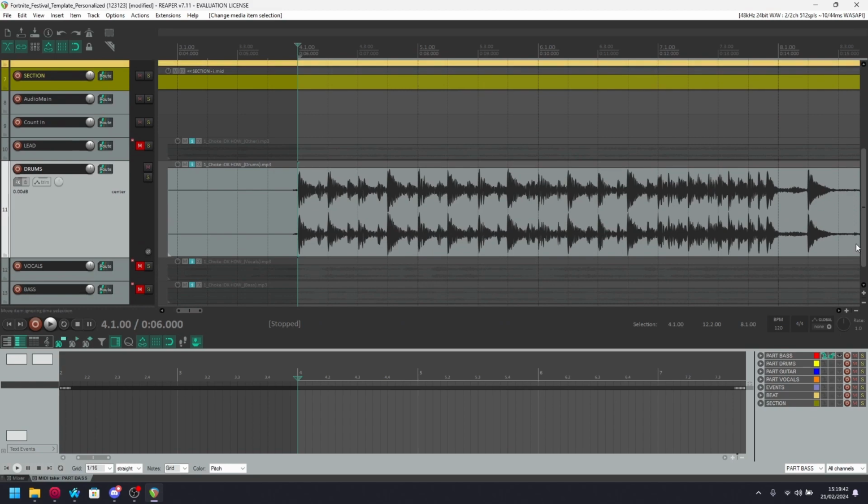Because drums are so beat driven, they lay down the beat of the song. You're going to use this to map out the song.